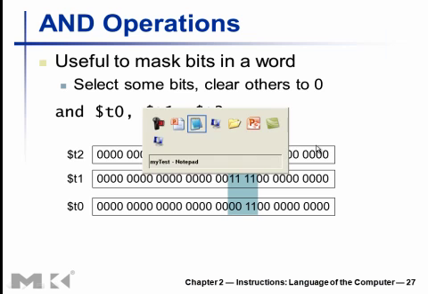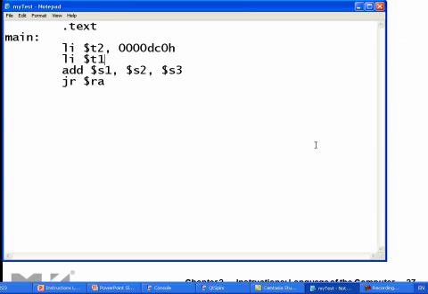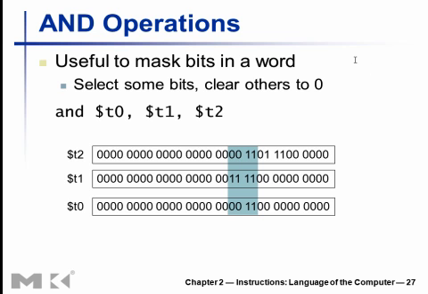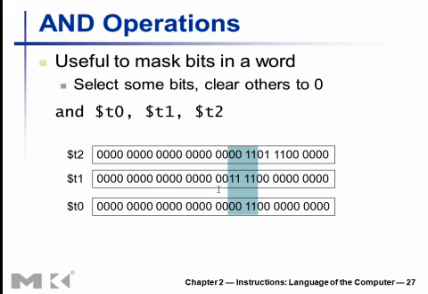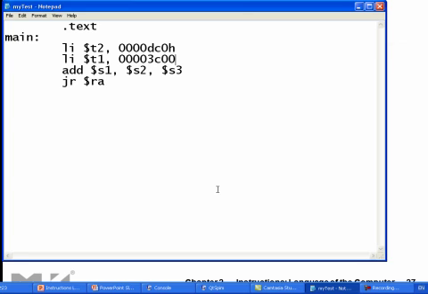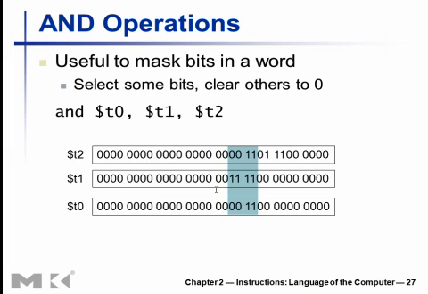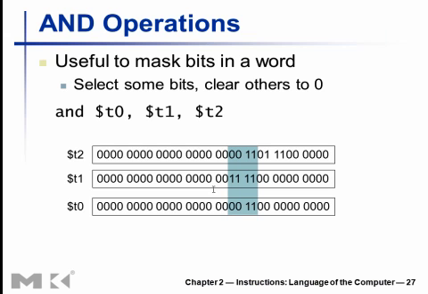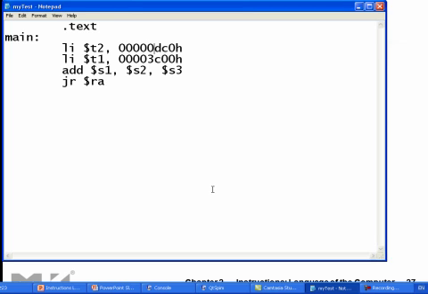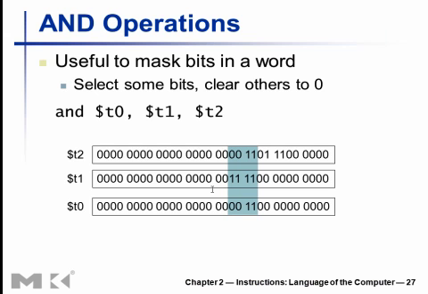And then let's set T1 to that number. So li T1. So it is number 0, 0, 0, 0, and then 3, 0, 0, 0, 0, 3. And then C00, C00, H. I think I'm missing one 0, 0, 0, 0. Oh, that's missing a 0 here. Okay, yeah.